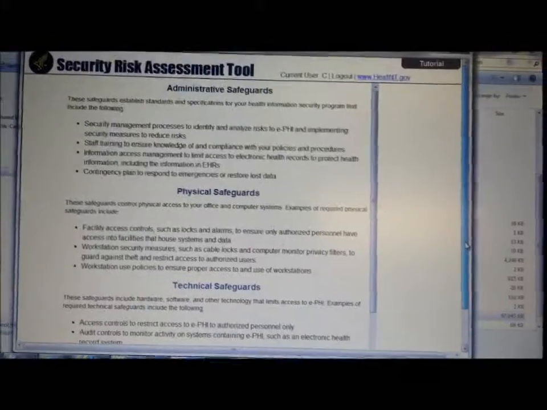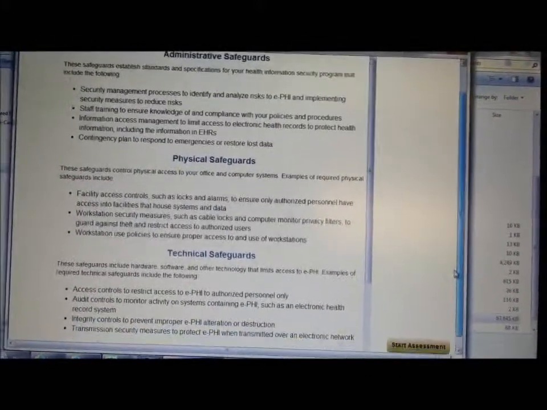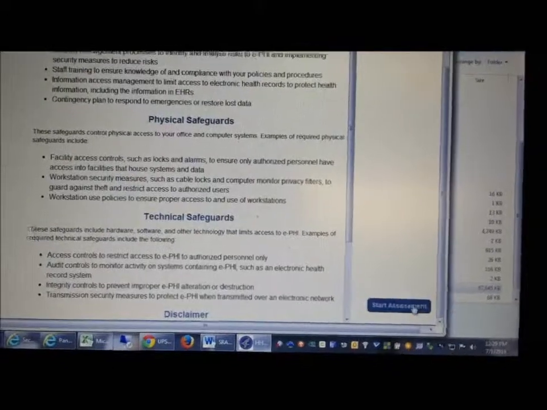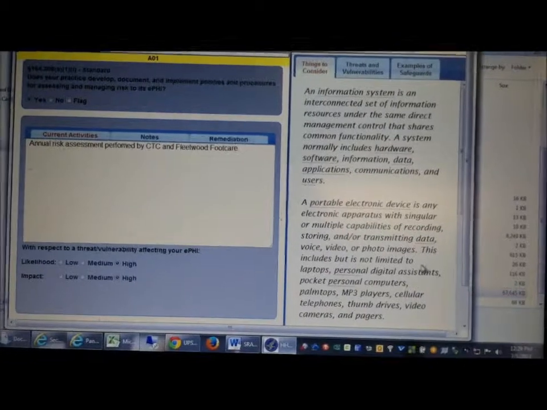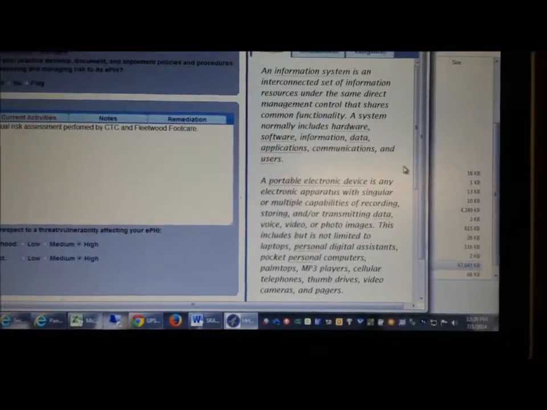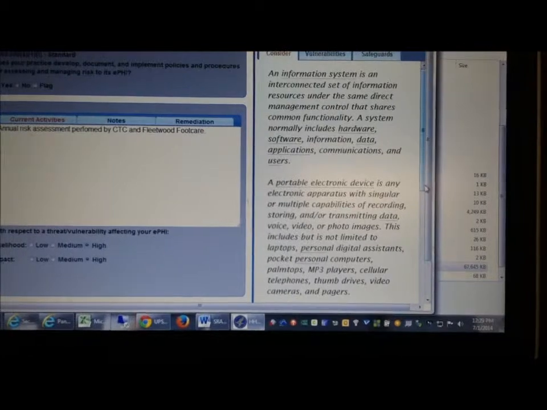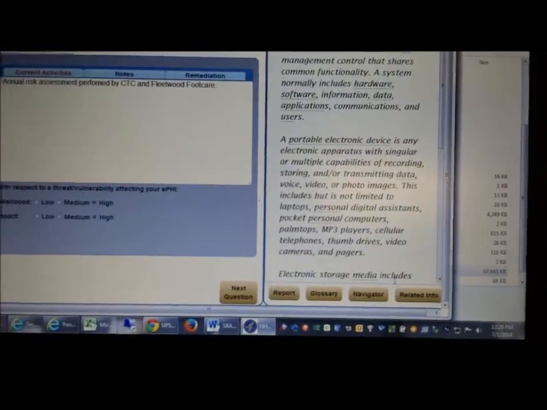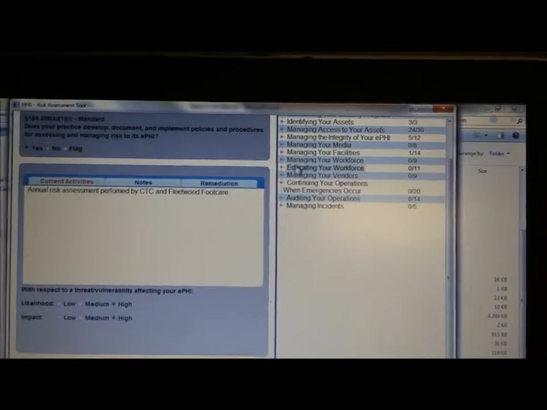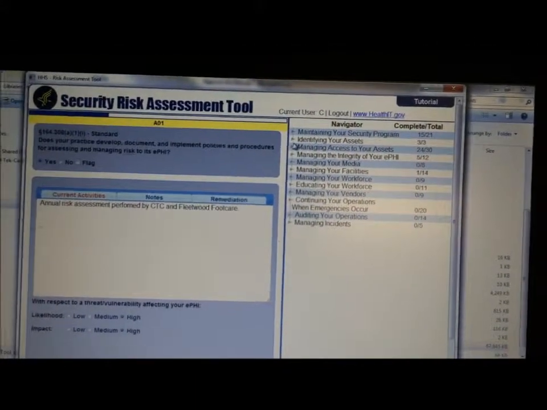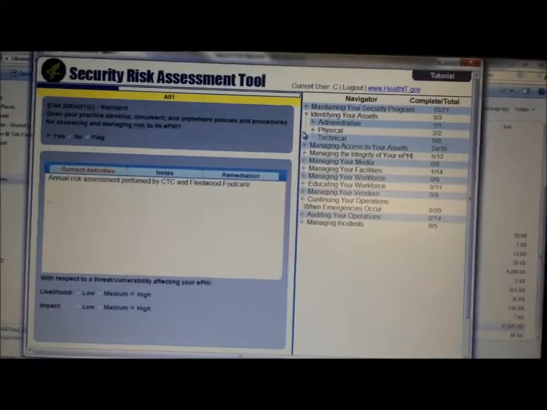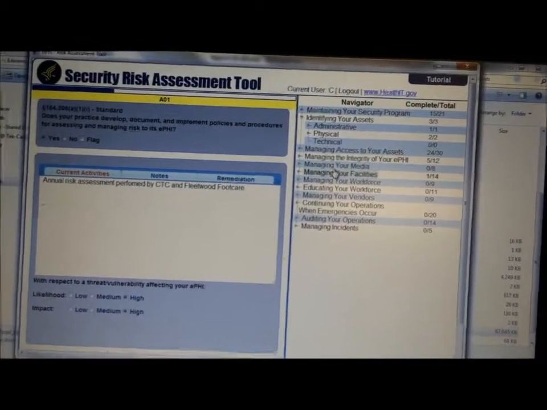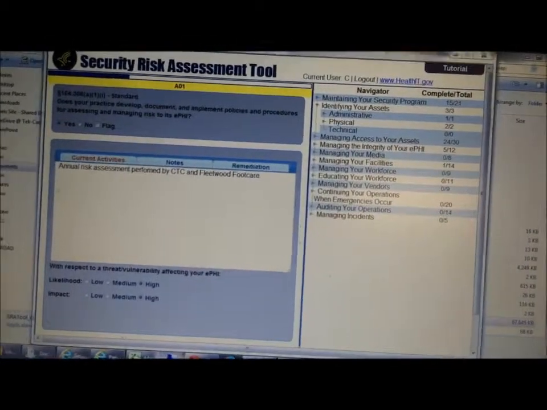There are some explanations that are important that I've read through before, and I'm going to hit Start Assessment. I'm not starting from scratch. It does pick up where I left off. Usually I go right to this navigator, which gives you an expandable, collapsible tree view of the 156 questions, so you can jump around to different questions. It's broken down into categories: administrative, physical, and technical.